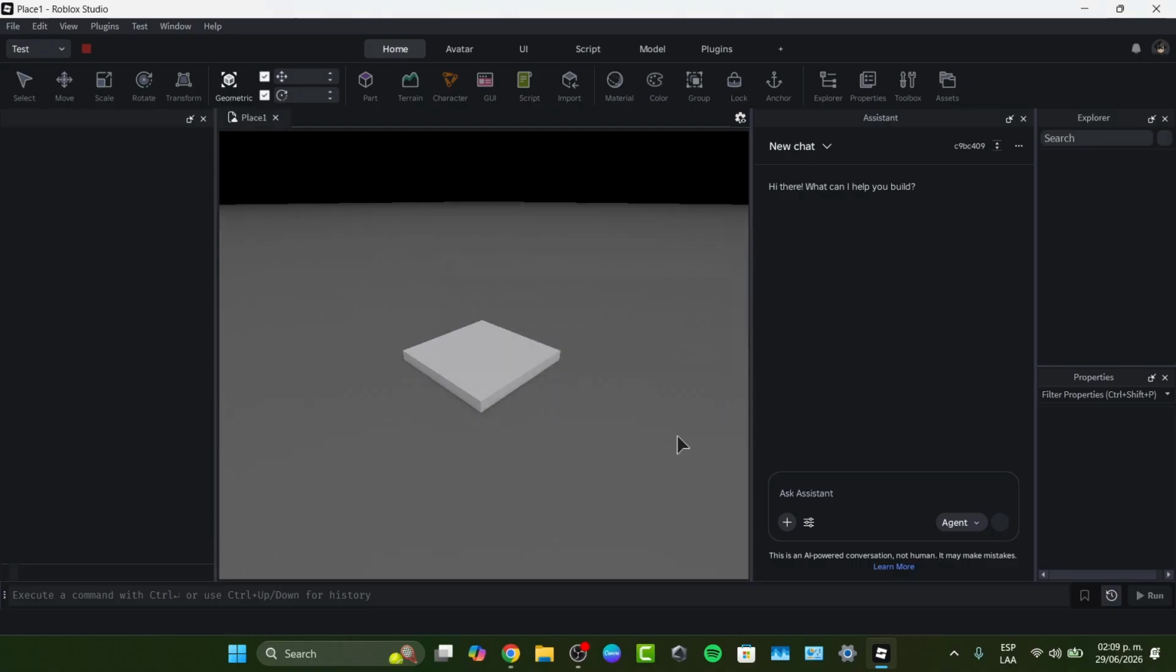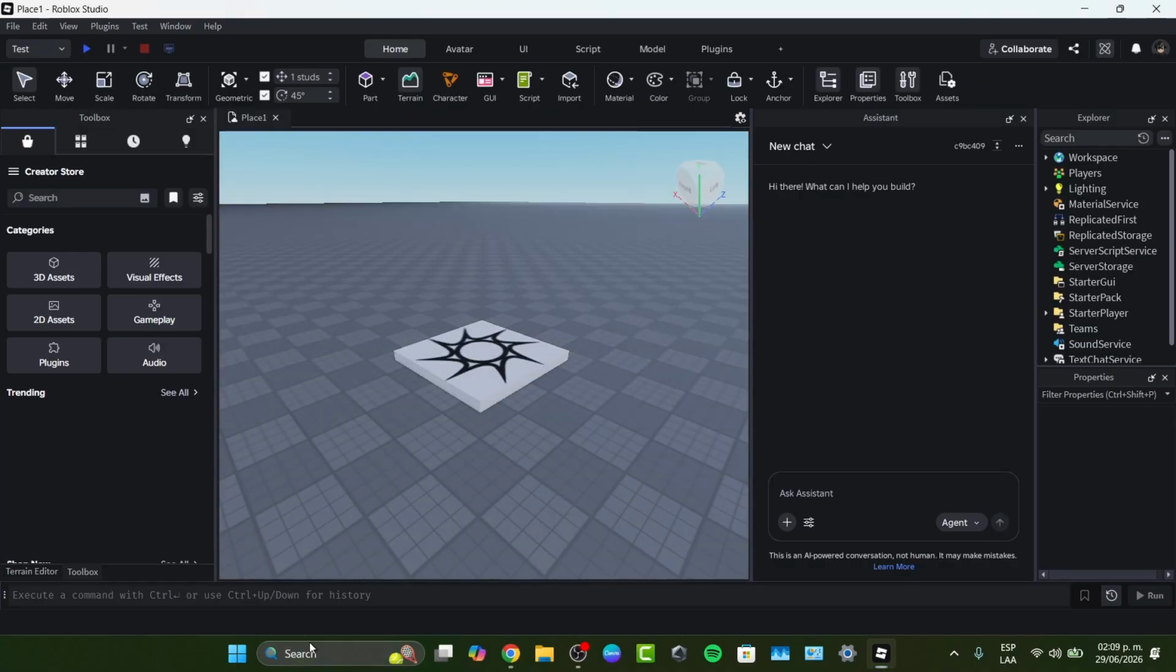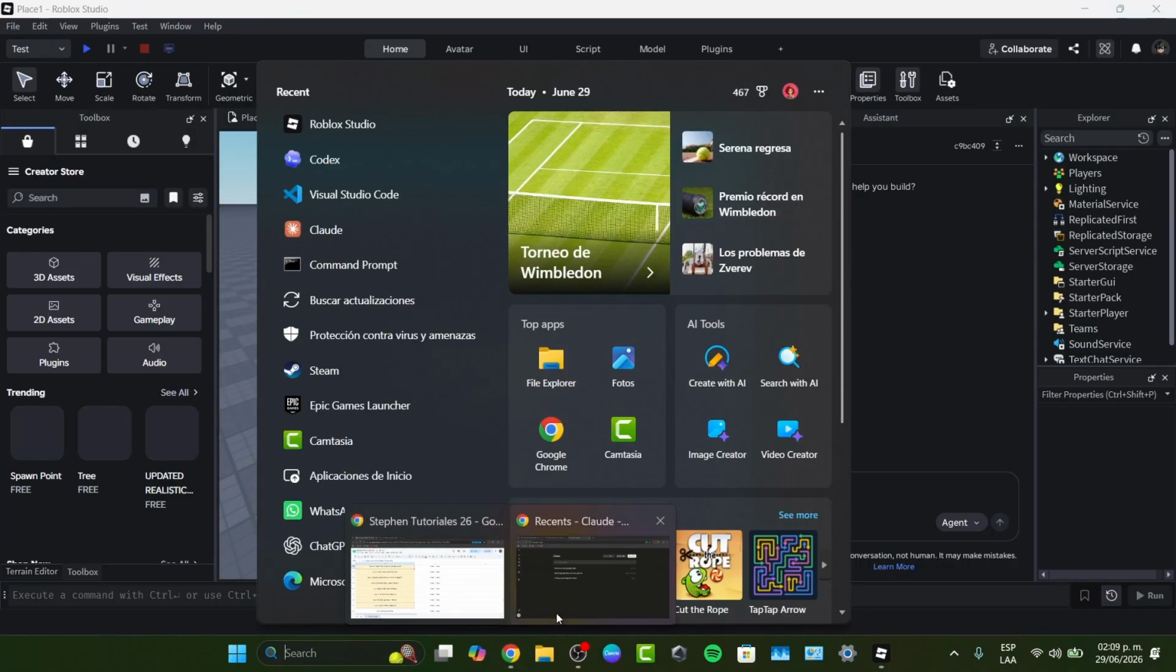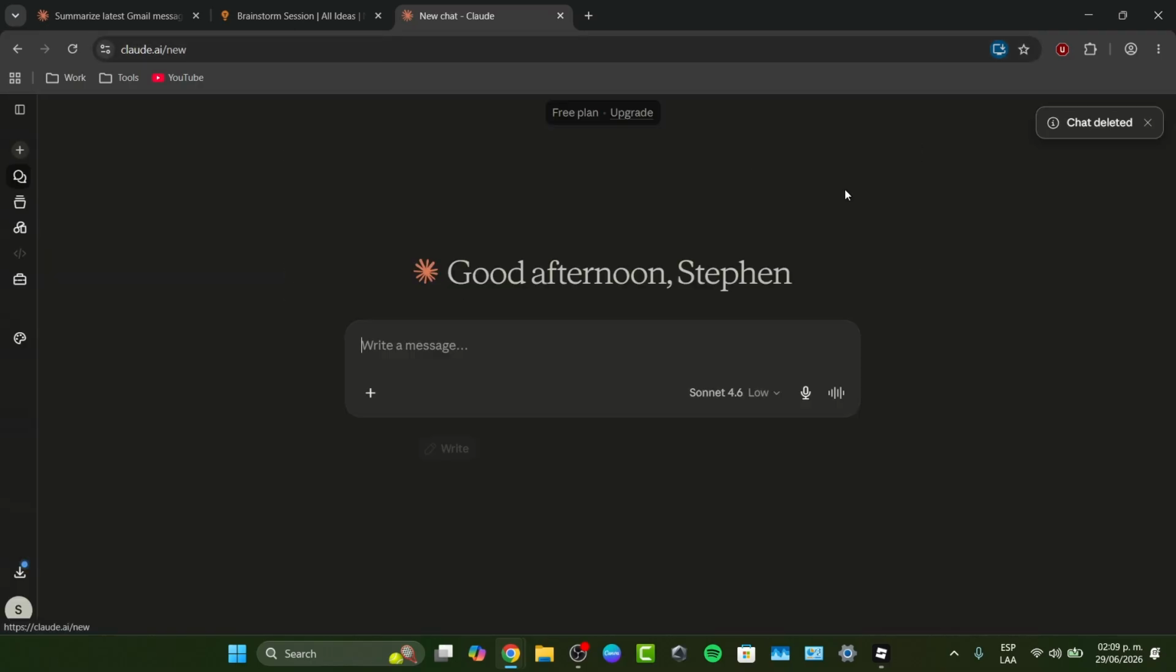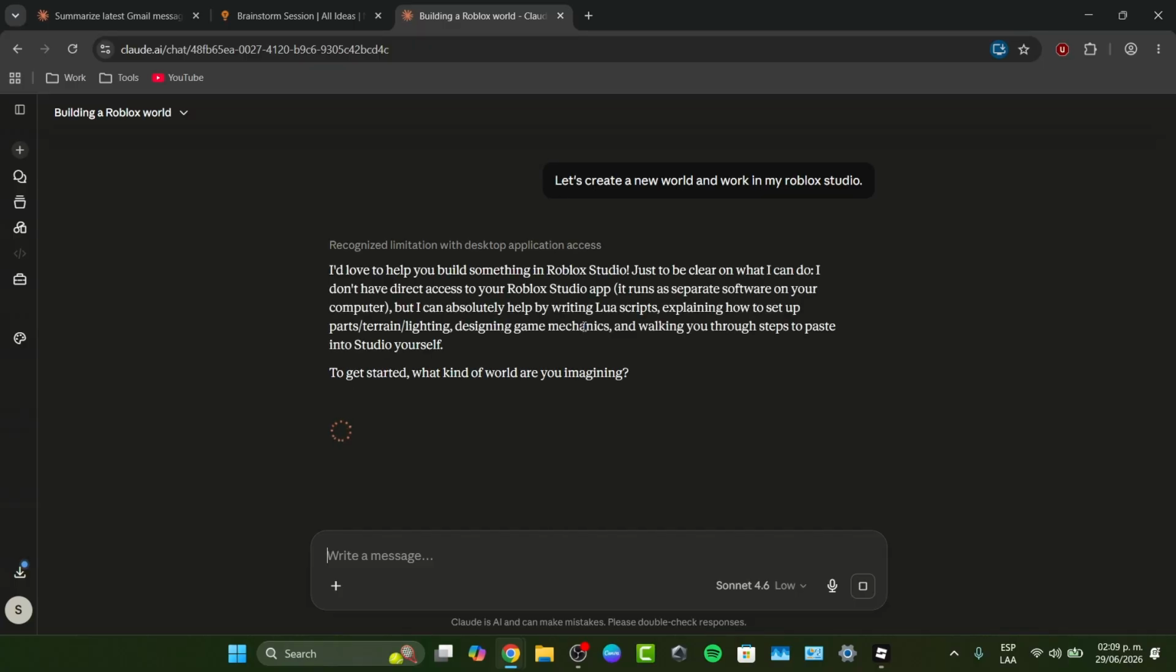So with this being said, I'm just going to leave this as it is and head over to my Claude. Inside here, I'm going to start with a new chat. In my new chat, let's say, let's create a new world and work in my Roblox Studio. When I send this specific prompt, usually what's going to happen is that Claude will be looking for a few connectors in order to make the actual connection.